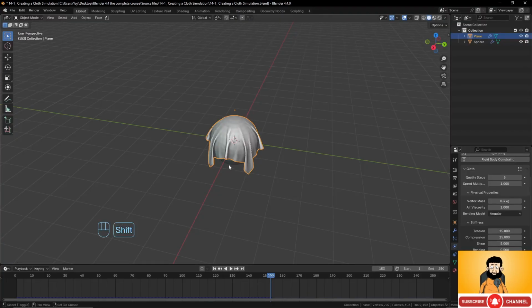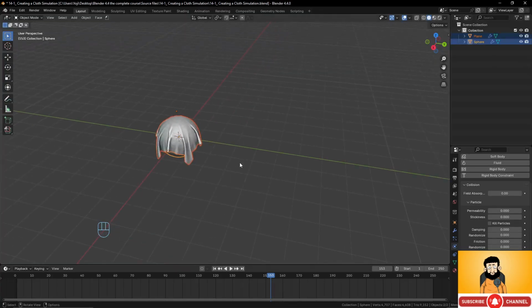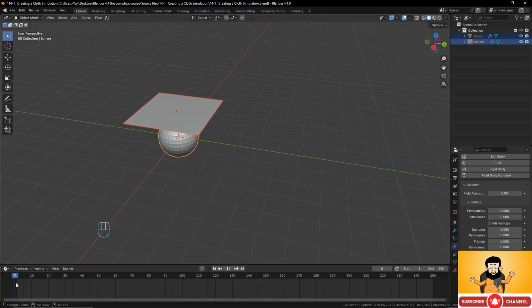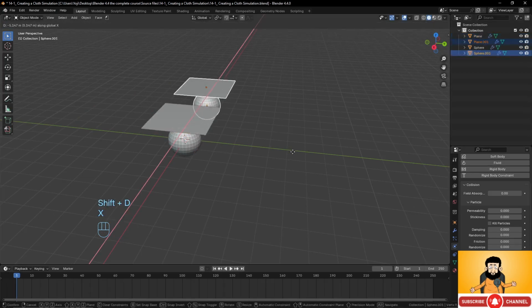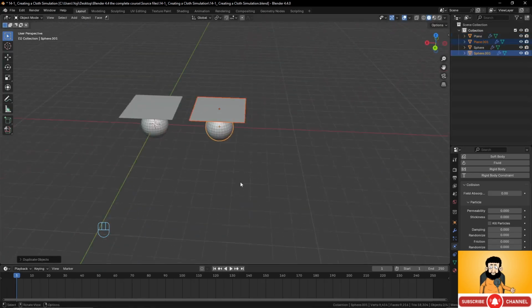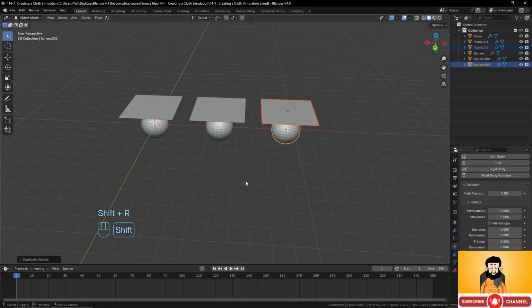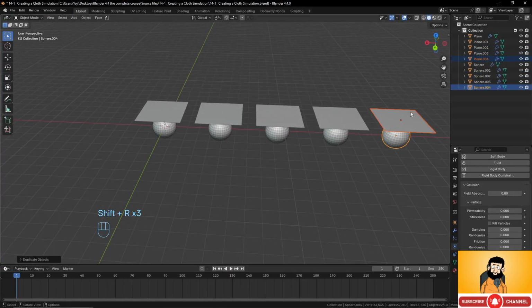So what we will do, just to see how it works, basically, we will come back to the beginning of the frame of the animation, and we will duplicate these two objects on the x-axis, just like this, okay? And Shift R, Shift R, Shift R. Like this, we will have the 5 presets that I can show you directly.